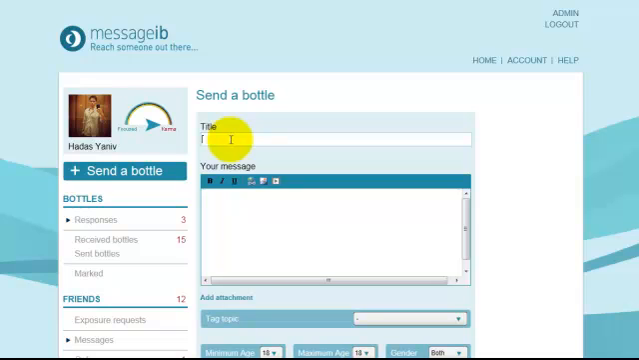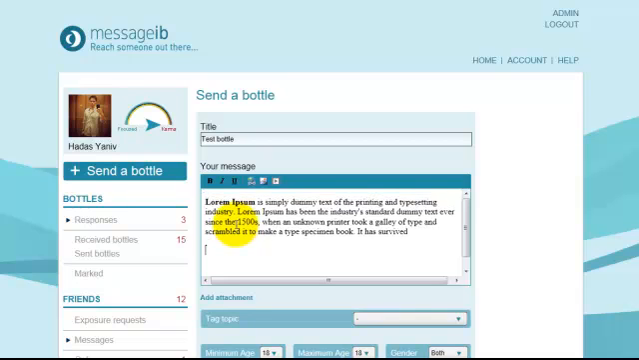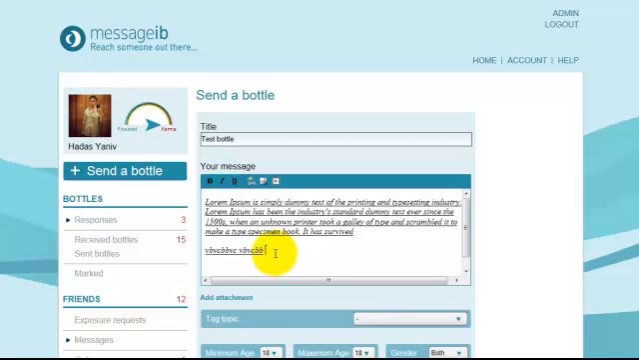So if we just give some kind of test title, such as test bottle, that's where your title goes. Now here, this is where the body of the message is created. There are all sorts of types of messages that you can create. You can simply create text, such as so, blah, blah. You can edit and design it to a certain degree by making it bold, italic, underline, etc.